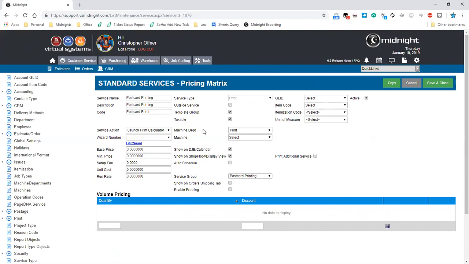The other useful information here is the machine department. If you wish to accommodate scheduling for your print calculator services, either through the dynamic job board or through our shop floor television view, you'll need to have the appropriate checkbox here checked to allow it to appear where you'd like it to appear.